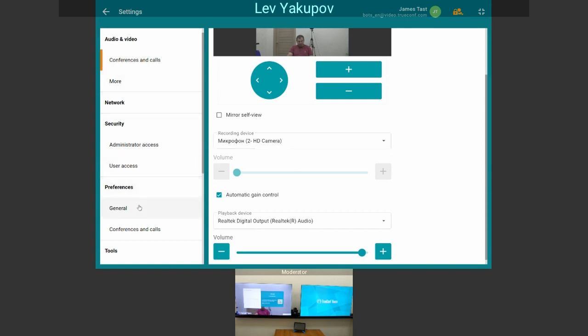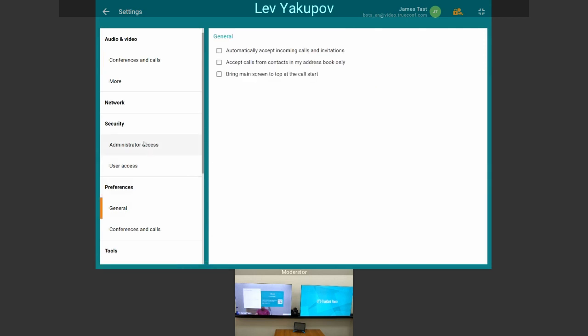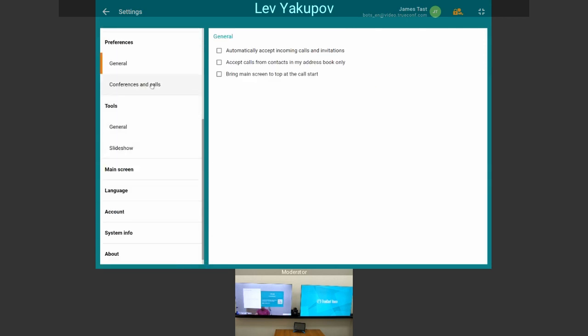Okay. Some other settings are very similar to our Windows application. I will only highlight changes which are relevant to the Room solution.